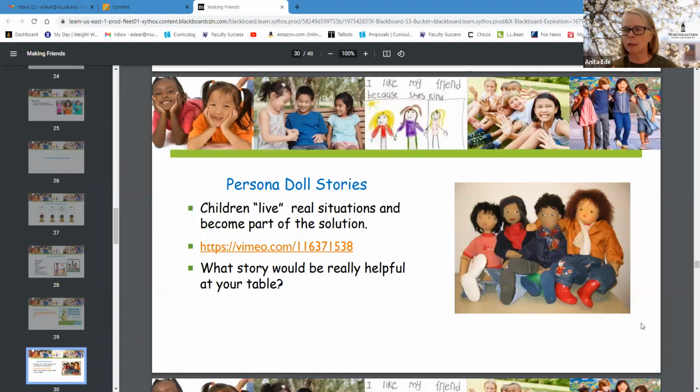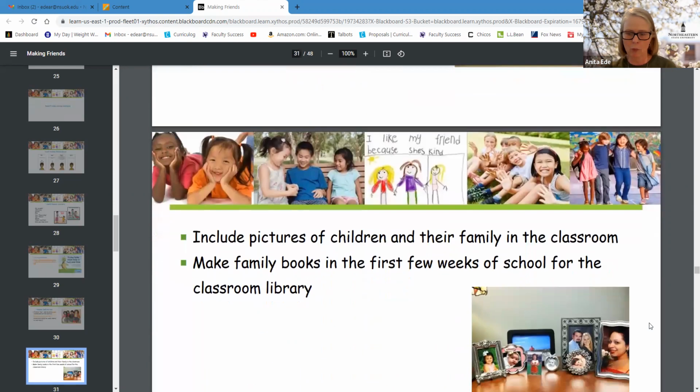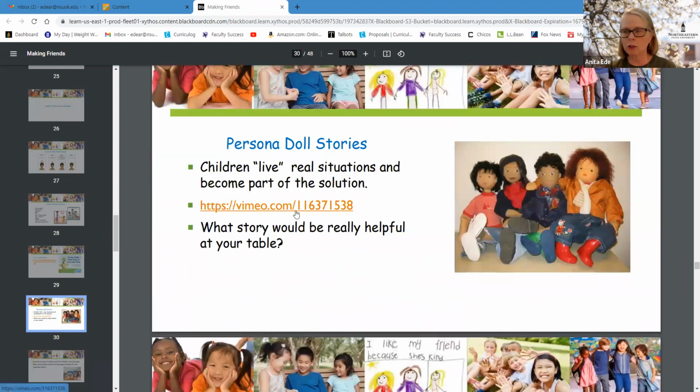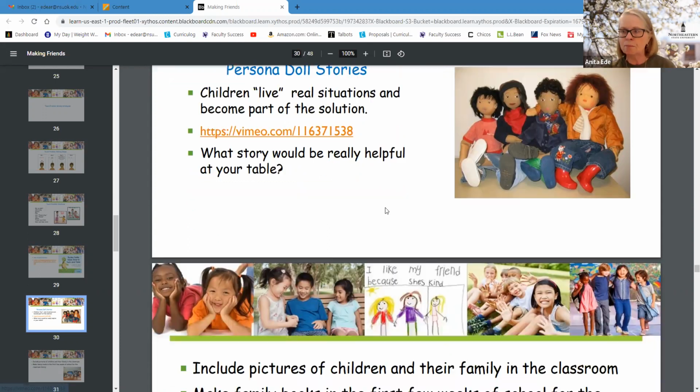It takes the situation away from pointing a finger at Junior who said something to another kid and made them upset. The doll is the one that's upset. And how could we solve this as a community, as a group? This is a really good way of getting children to solve classroom problems together without pointing the finger. And this is a short video, and you see a teacher, actually several teachers, putting this into practice for problems she's having in her classroom.